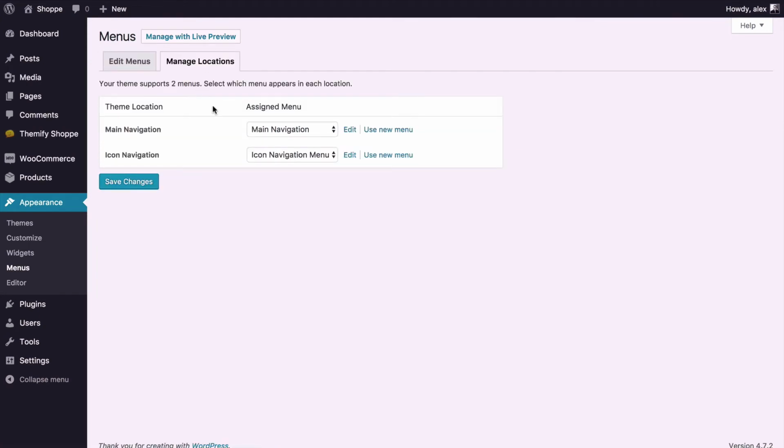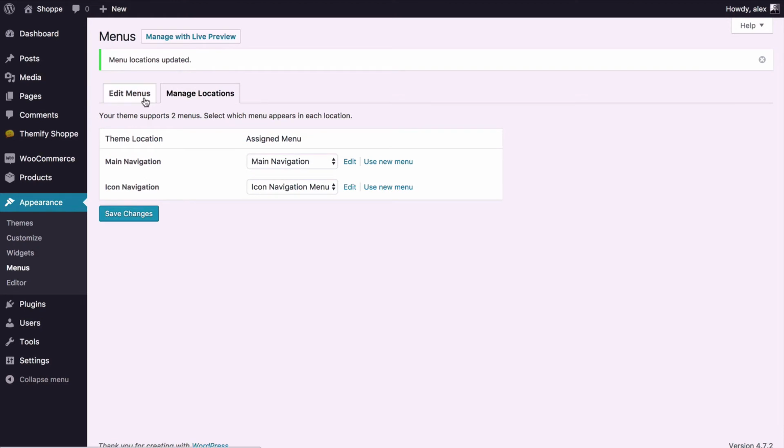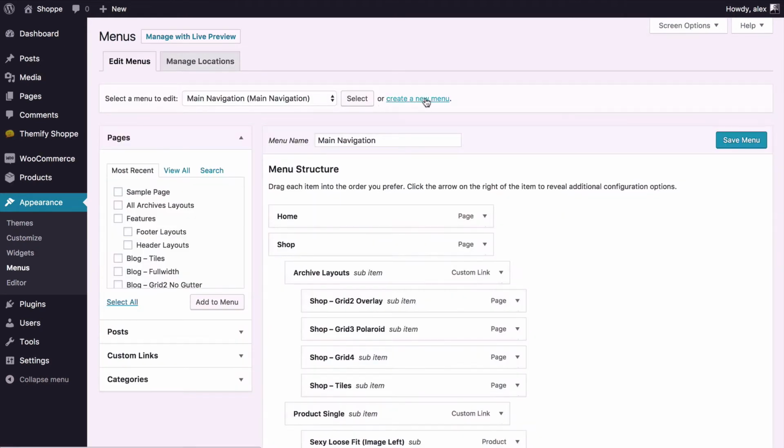The shop theme has two locations, so it has the main navigation and also the icon navigation. So here we've created two menus, so main navigation, icon navigation, but you can see we can switch between any menus we've created and just select those there. Save those changes, and then we can see them straight away on our site. If you head back to edit menus, you can create a new menu and then add that in a separate location. So that's how you get multiple menus to choose from.